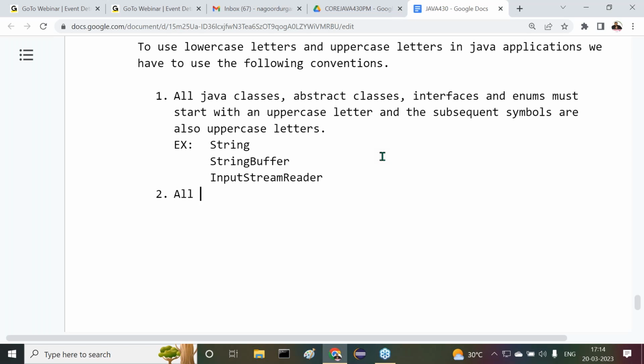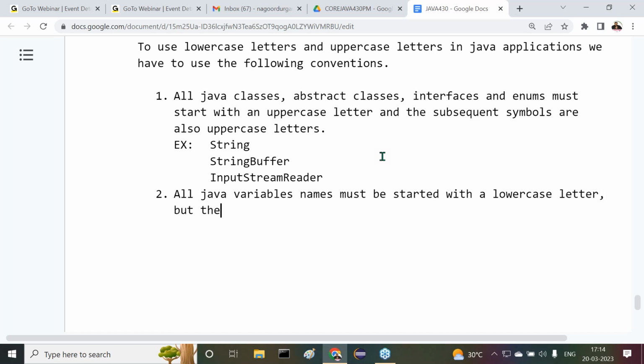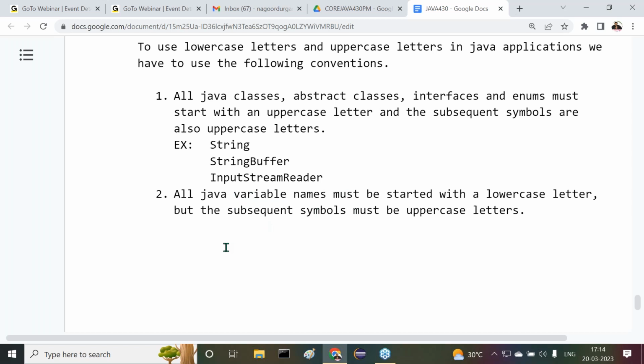Observe carefully. All Java variable names must start with a lowercase letter, but the subsequent symbols must be uppercase letters. All Java variable names must start with a lowercase letter, but the subsequent symbols must be what? Uppercase letters.